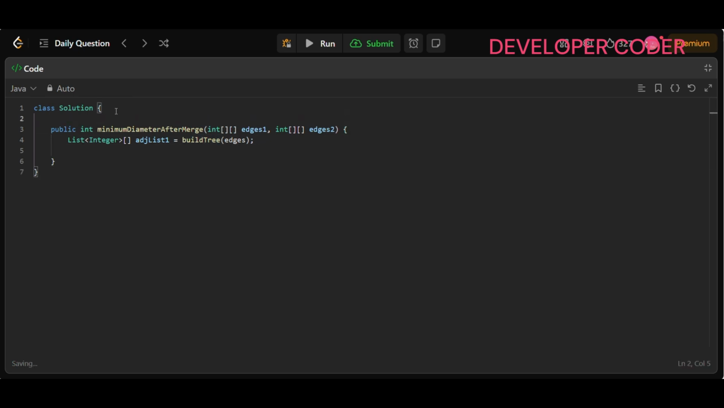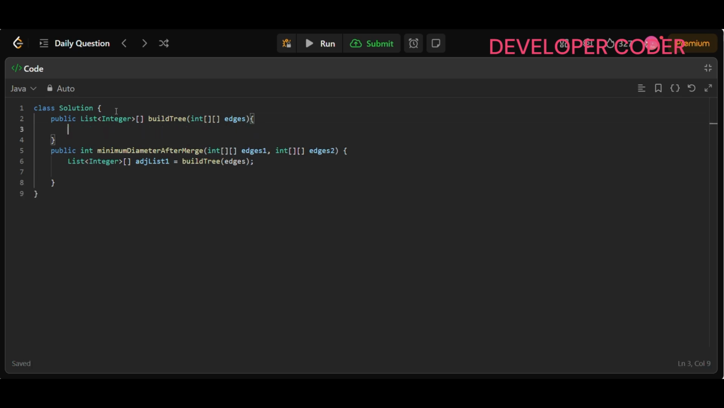So here, public list of integer, build tree, and here int of edges. I'm going to call this same method, build tree, for both edges 1 and edges 2. Right now I'm passing edges of 1.